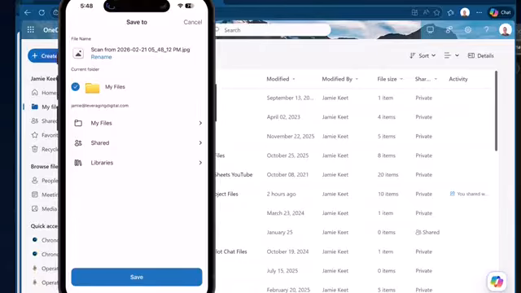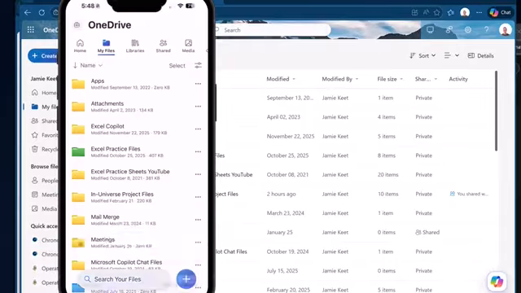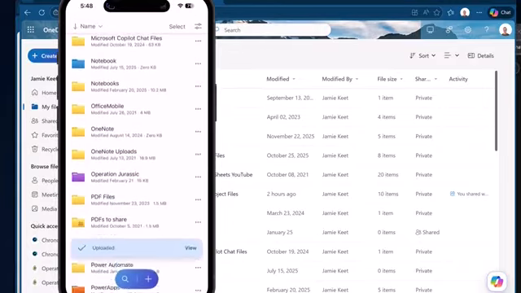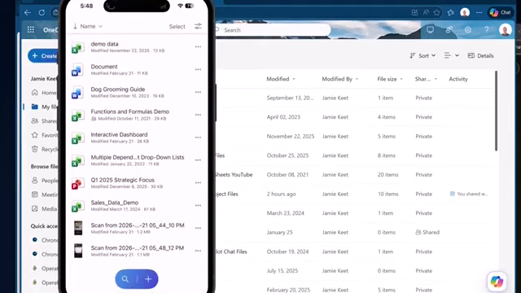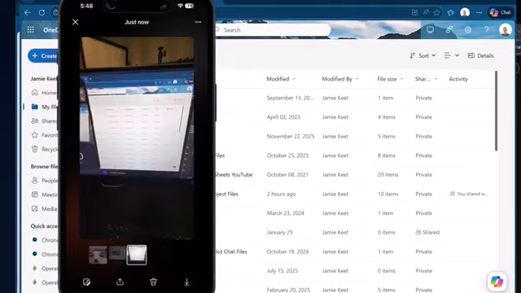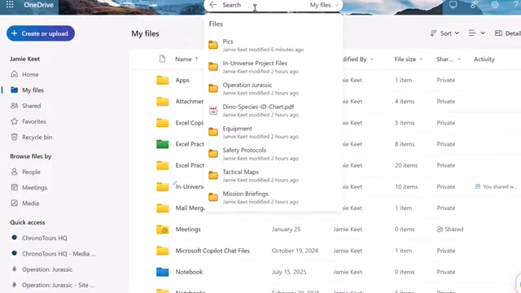You can choose where you want it to go, and the name of it is just going to be called scan. I can rename it right now or rename it later, but hit save. This will automatically get put into your OneDrive across all your different devices. And there it is at the bottom right here, that picture I just took. OneDrive also uses AI to tag your photos, so you can search for things like beach or dog or presentation, and it will find the matching images even if you've never tagged them yourself.